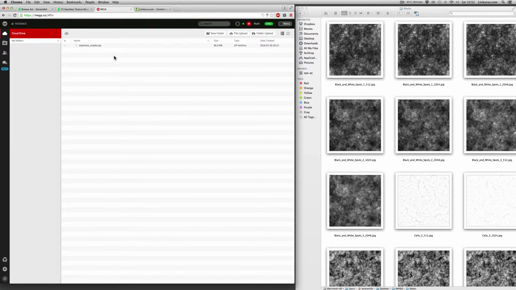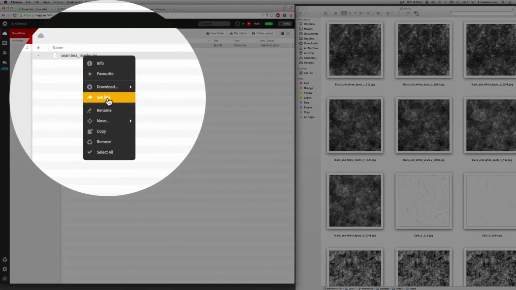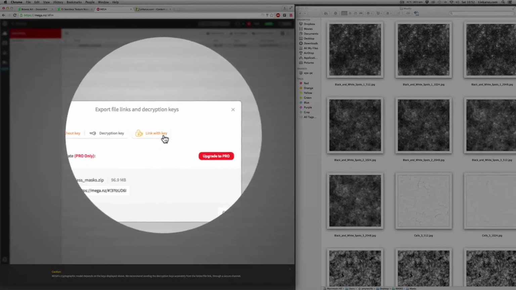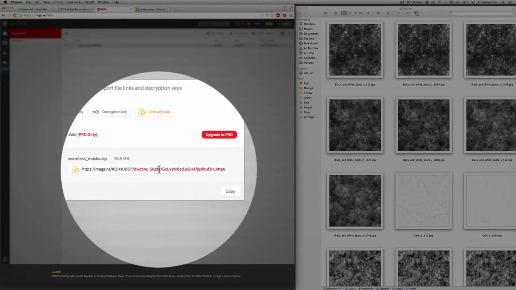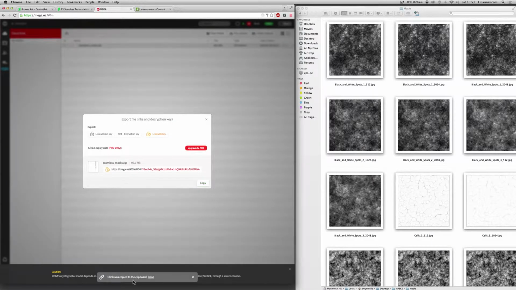Okay, so welcome back. My file has completed uploading now. It took about 10 minutes. And I'm going to right click on the file, and here you can see it says get link. So I'm going to click that. And then it says export file links and decryption keys. Now, to get access to the files, it's important that they have the decryption key, but you can include the decryption key in the URL. So click on this one here where it says link with key. And as you can see, it's got the decryption key in the actual link as well as the file ID. So I'm going to copy that now to my clipboard, and it says it's copied.